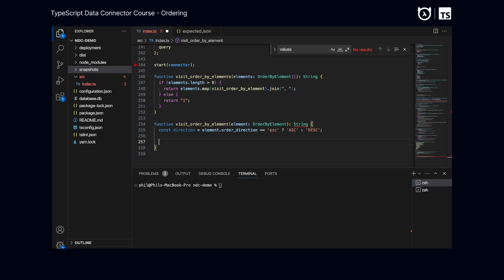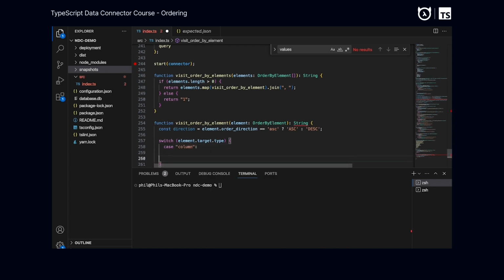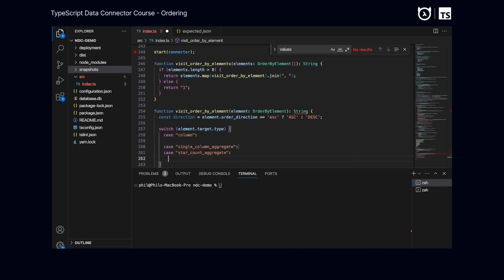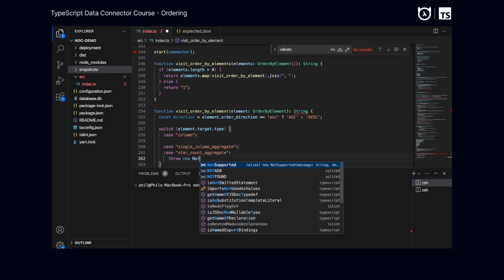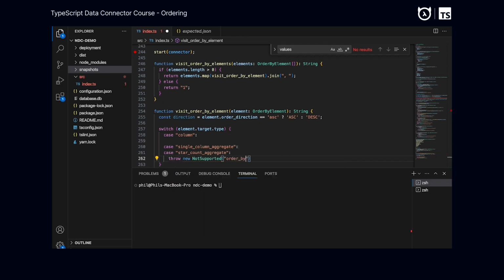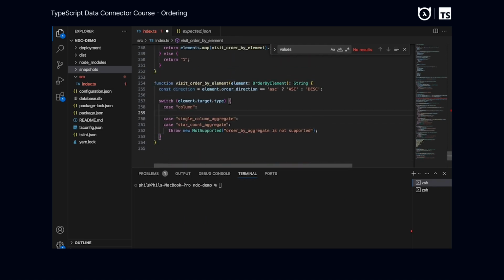Here we'll pattern match on the element dot target dot type property, which determines the type of expression that we'll need to evaluate. For now, we'll only implement sorting based on the simplest column expressions. For the other cases, we'll throw an error. In the column case, we only handle the case where path is empty, just like we did for predicates. When we implement relationships, we can come back and implement the general case here.